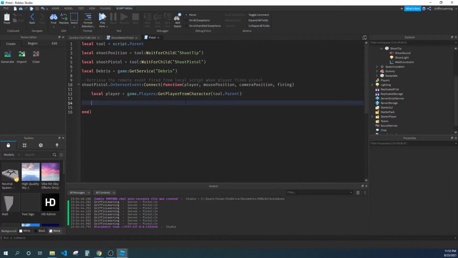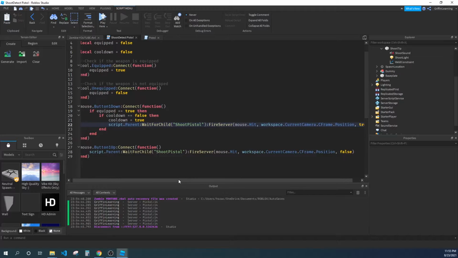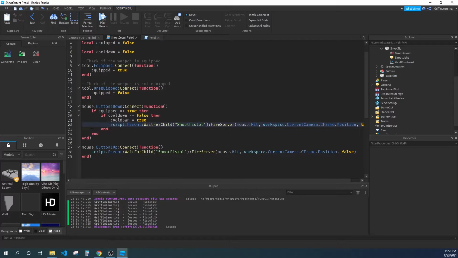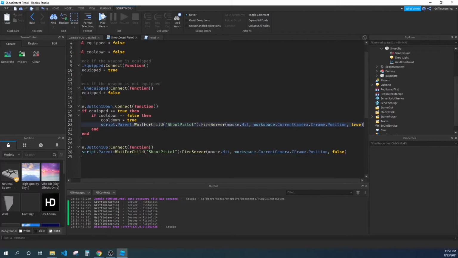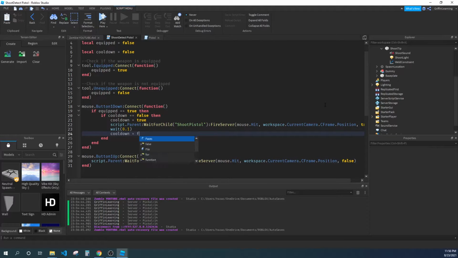Okay, and before we continue, I actually forgot to write a couple lines in our previous script, in our local script. So let's go ahead back here, and on line 22, where I wrote script.parent wait for child shoot pistol, I want to hit enter after this, and I actually want to make our cooldown. So for testing purposes, I'll make our cooldown like 0.1 just for now, and make sure you set cooldown equal to false. So now this cooldown should make sense.